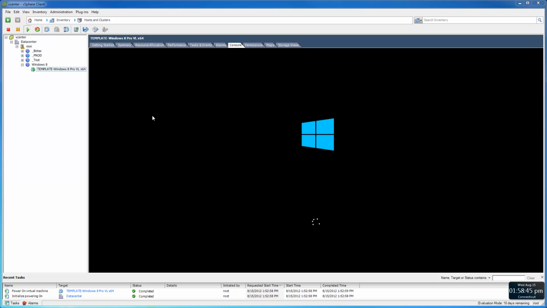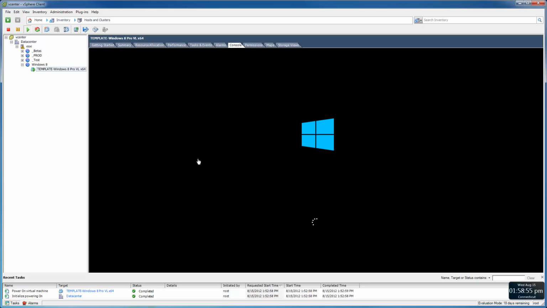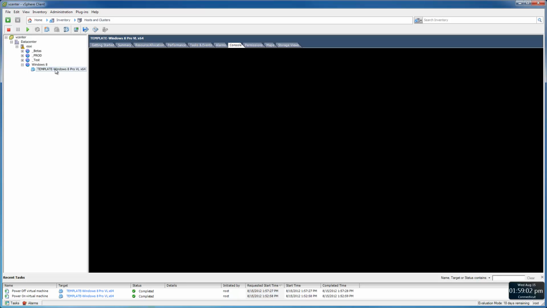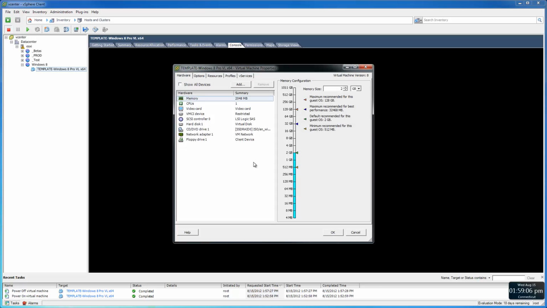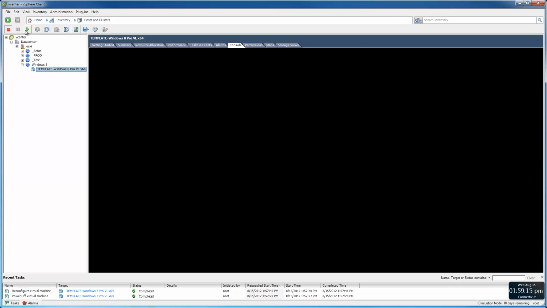So let's go ahead and power off. If I go to summary screen, it's going to say no tools installed. And it's just way too long. So I'm going to power off that virtual machine. Change the type to Windows 7 64-bit. And see how that goes.